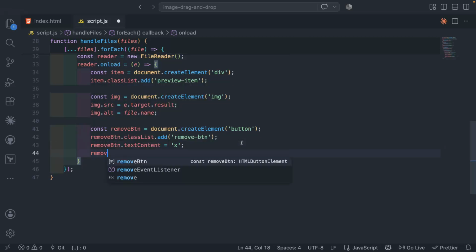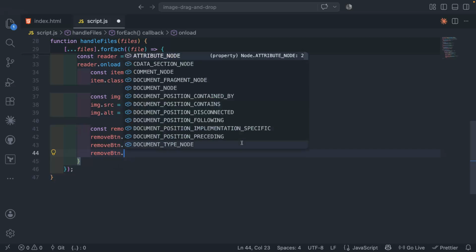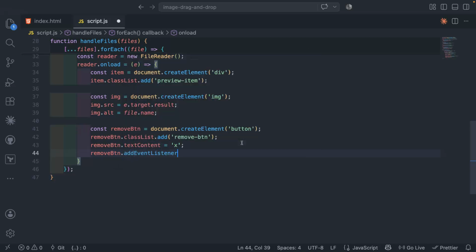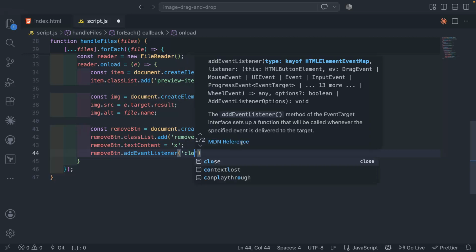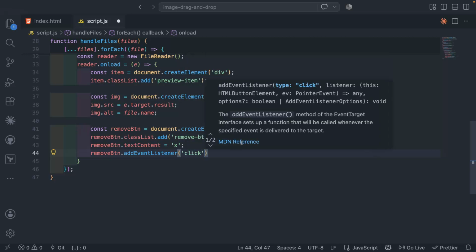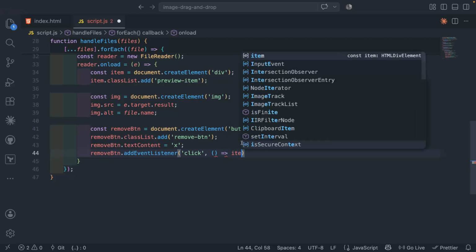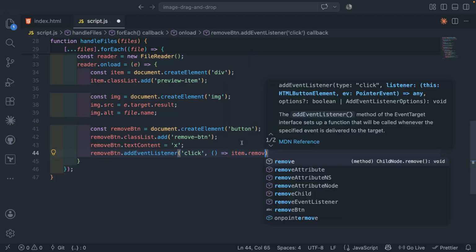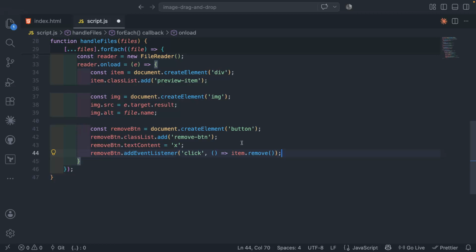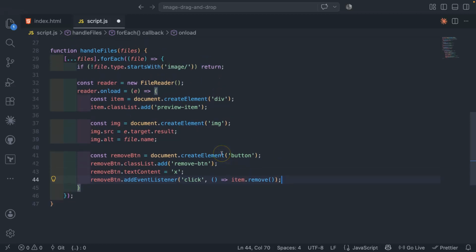and then removeBtn.addEventListener. So we want to add a click, and we add a callback with item.remove. Okay, so whenever we create an element, we have access to this remove method. You can see right here, it says removes node.